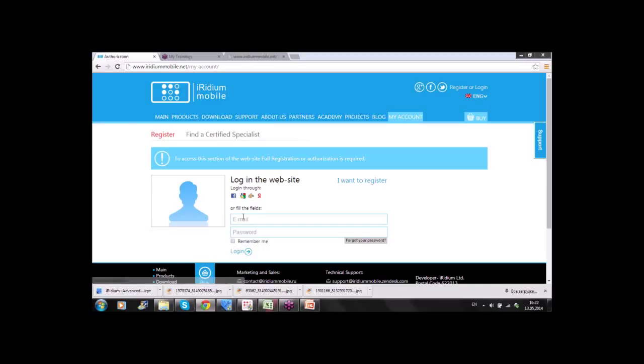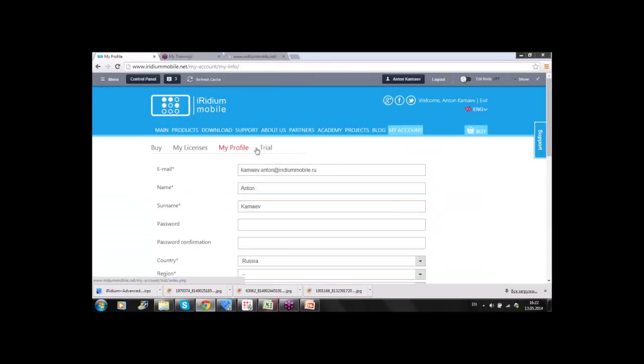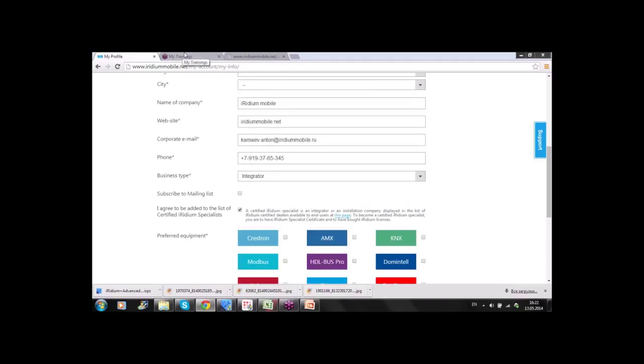But if you want to control other systems and want to get integrator pricing, you need to go through full registration, and with it you need to provide information about your company. Then our specialist will check it. If everything is okay, if we see that you are an integrator and busy in automation systems, we'll approve you with no problem, with no pause, and you'll be able to buy iRidium.